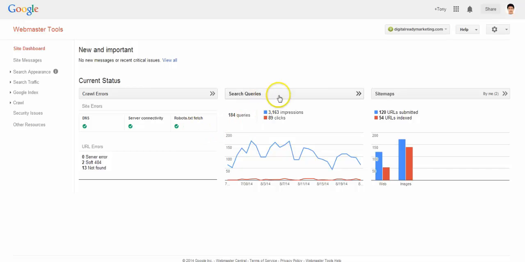Then there's search queries. Obviously Google is a search engine. It will use this tool to show us how people are finding our site, which keywords people are typing in on Google to find our site, and also how people react to the results. So when your site shows up on Google, how do people react to that result? Do people click on it? Do people just ignore it? And obviously you can use this search queries data to further improve that click-through rate, and we'll talk about that in another video.